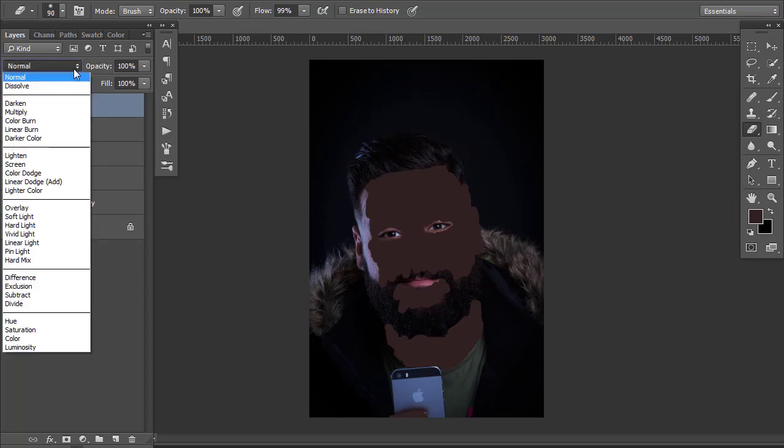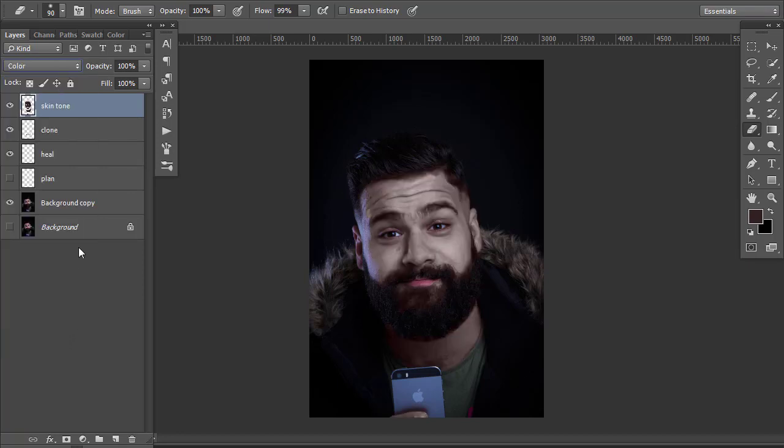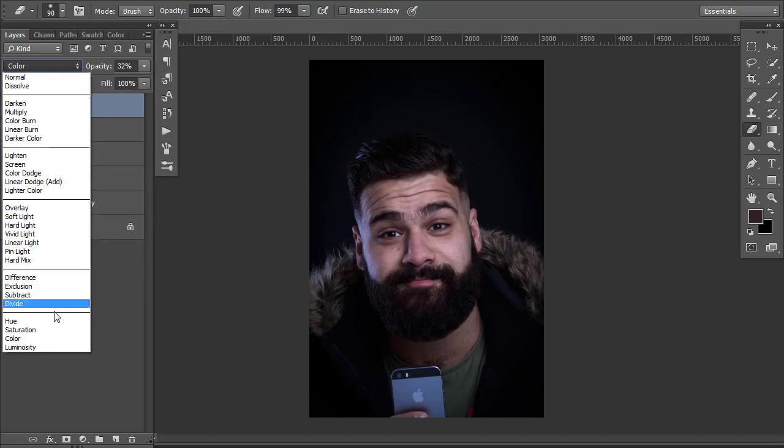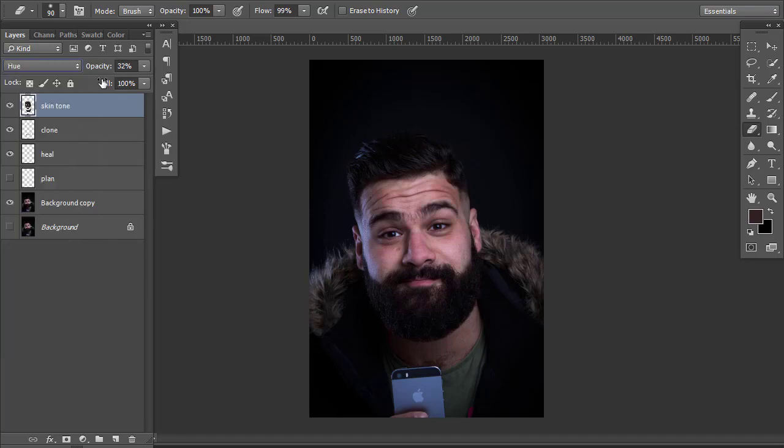The blend mode menus are up here, and we'll start with color. It's a little weird, isn't it? I know, don't worry, I'm going to pull it back a little bit. But as you can see, everything is now the same color. I'll be honest with you, it's a little brighter than I'd like for Hassam's skin tone, so I'm going to try hue. There we go, that's a lot better, and I can actually bring that back up a bit.